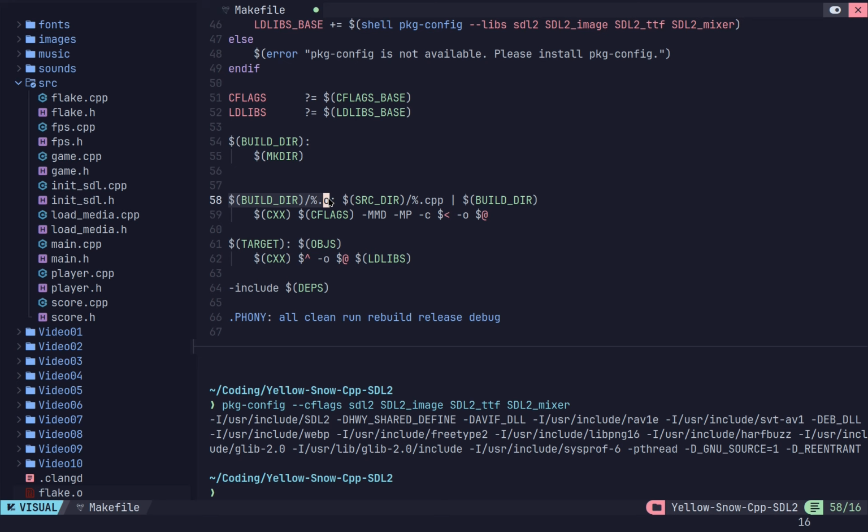So this is .build/flake.o. So this is source flake.cpp. So it's saying the source file is src/flake.cpp. The output file is going to be .build/flake.o, the thing I'm building. These two are different. I'm going to swing back around to them in a second here. So this is my G++ to build one object file.